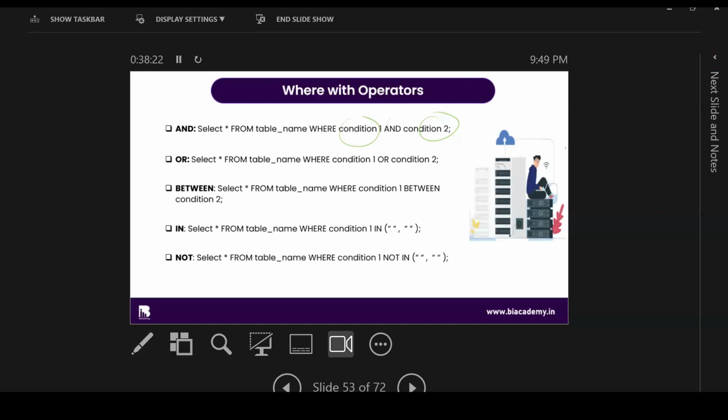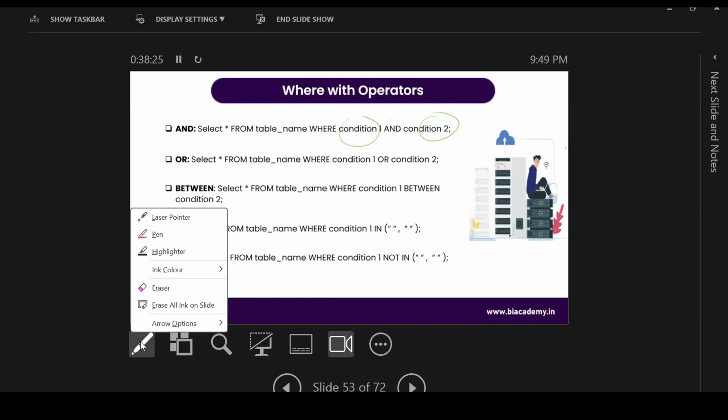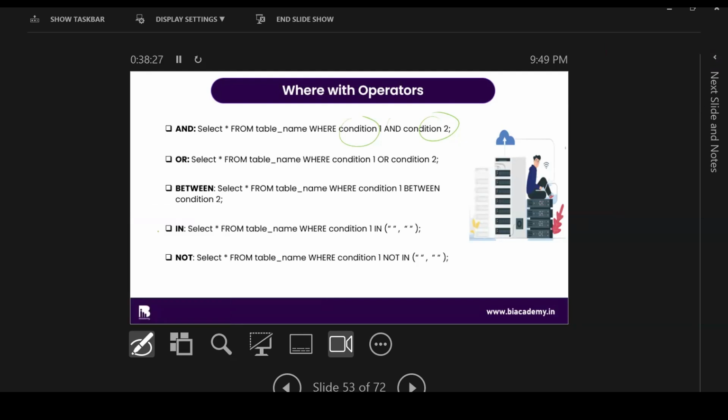So the AND operator checks for both conditions to be true. If both conditions are true, then only we'll see the output. It joins two different conditions together and checks whether both are satisfied.